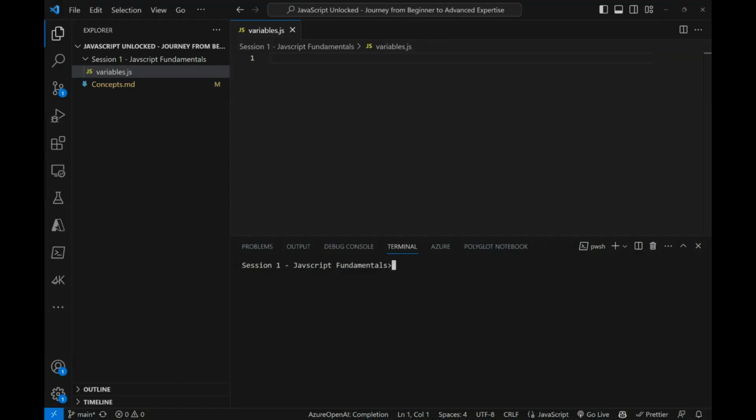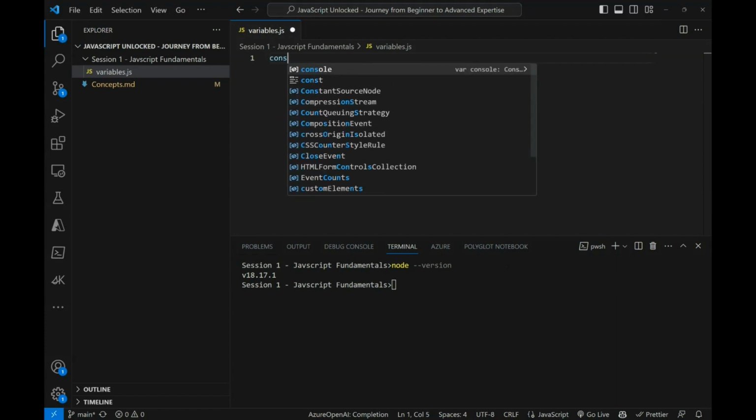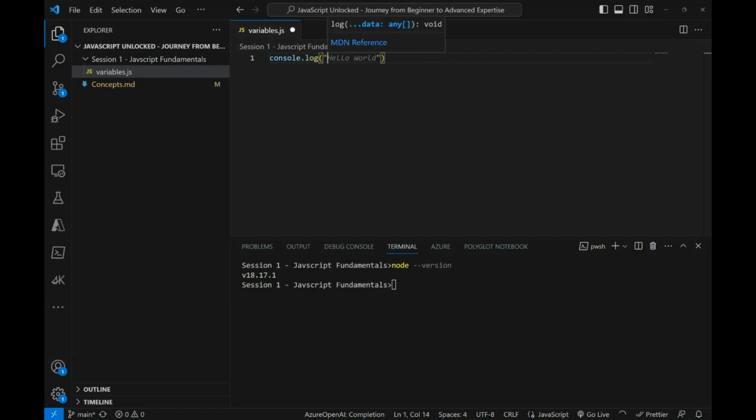Okay, so we are in VS Code, and now let's make sure that we have a terminal up and running, and the node version correctly installed. We can just write node --version and see we are at the right version. I've created a file called variable.js. Let's add some code in it. Let's say console.log and hello world. I'm good with whatever Copilot gives me, and now let's run it.